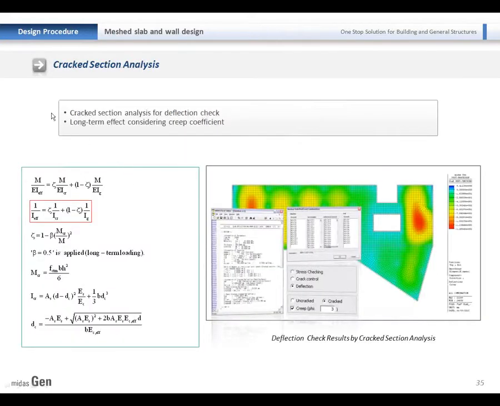For the cracked section, the program will perform the cracked section analysis. Based on the equation provided in the Eurocode, we will update the moment of inertia, and the deflection will be updated.